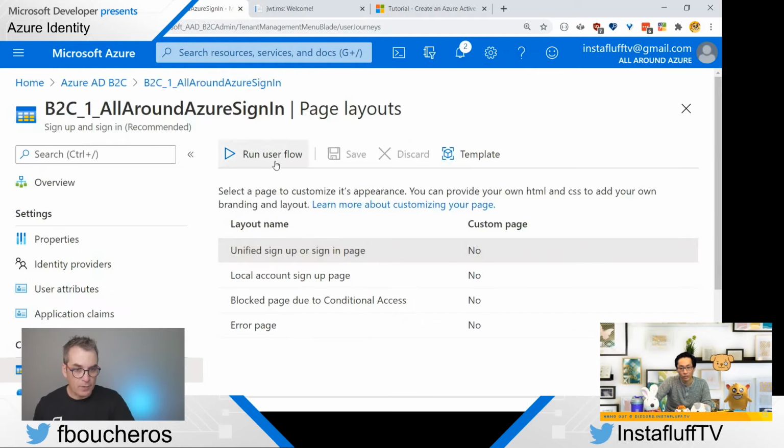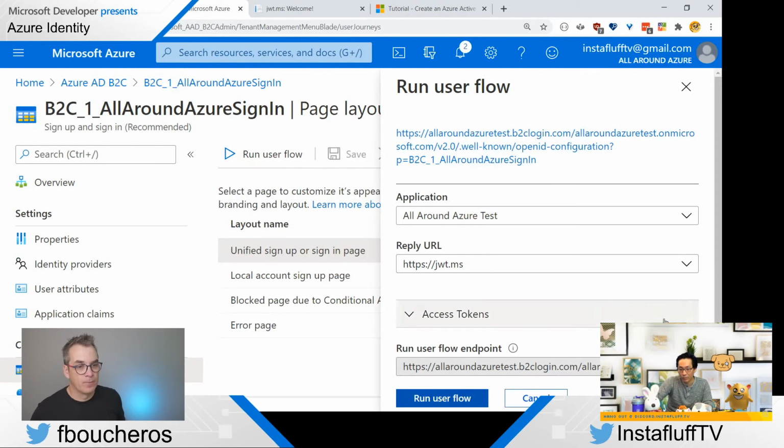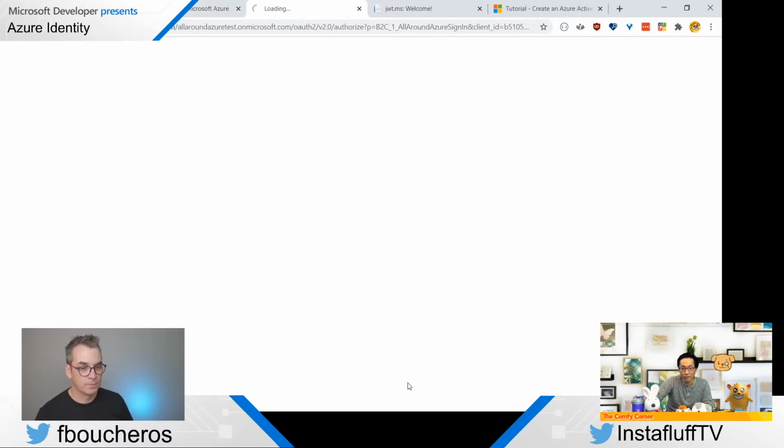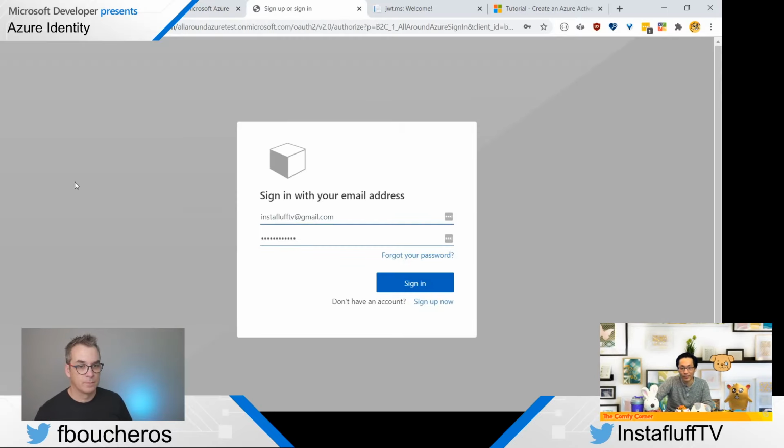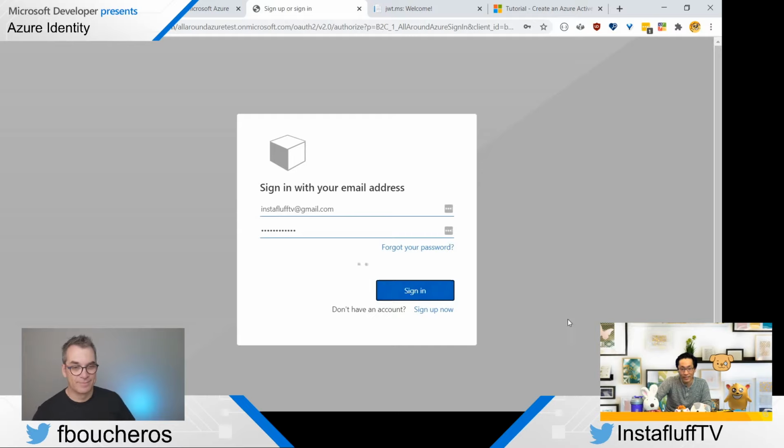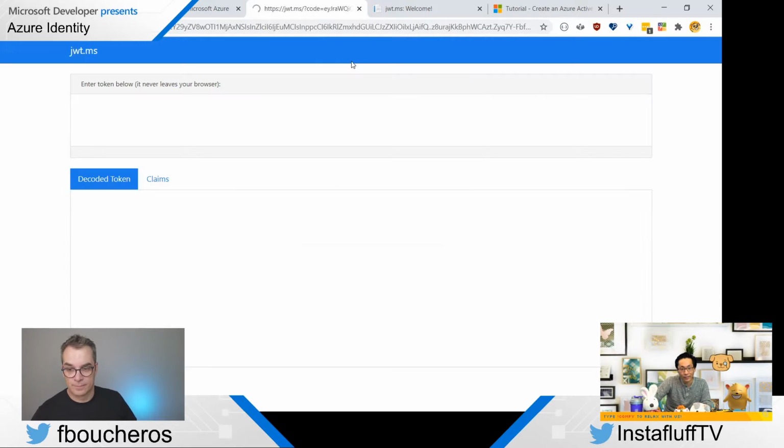And so I'm gonna try this again because the reply URL is supposed to be that one, and run test access tokens. Okay, I'm gonna try run user flow. Look at that, it's different. Before it was the blue one, and now it's this. This is the default logo, but we didn't upload a logo. And so let's try sign in, and I wonder why the JWT isn't decoding my token right.